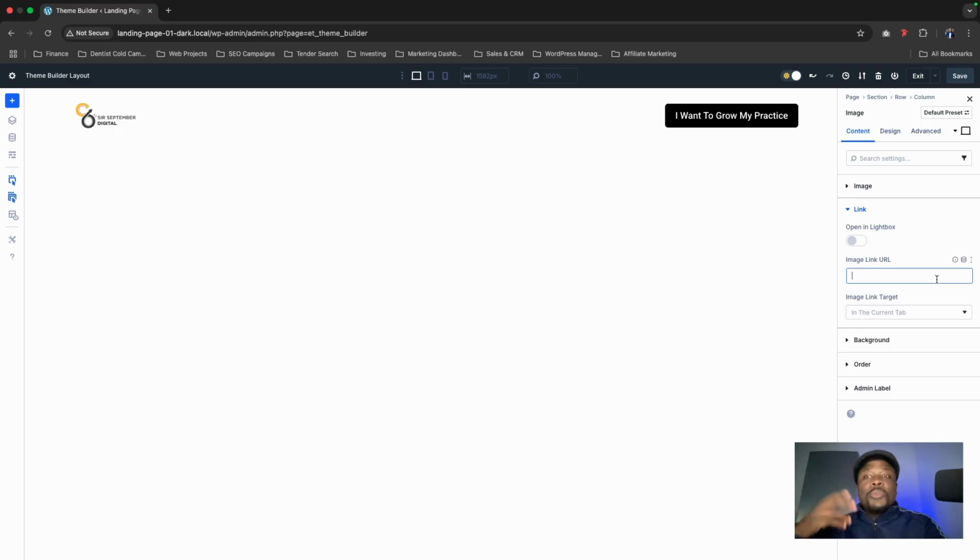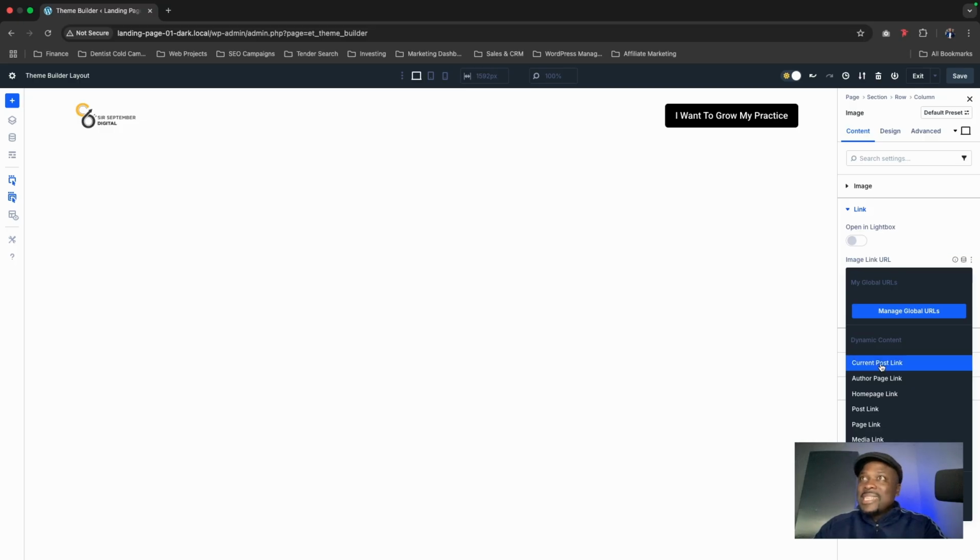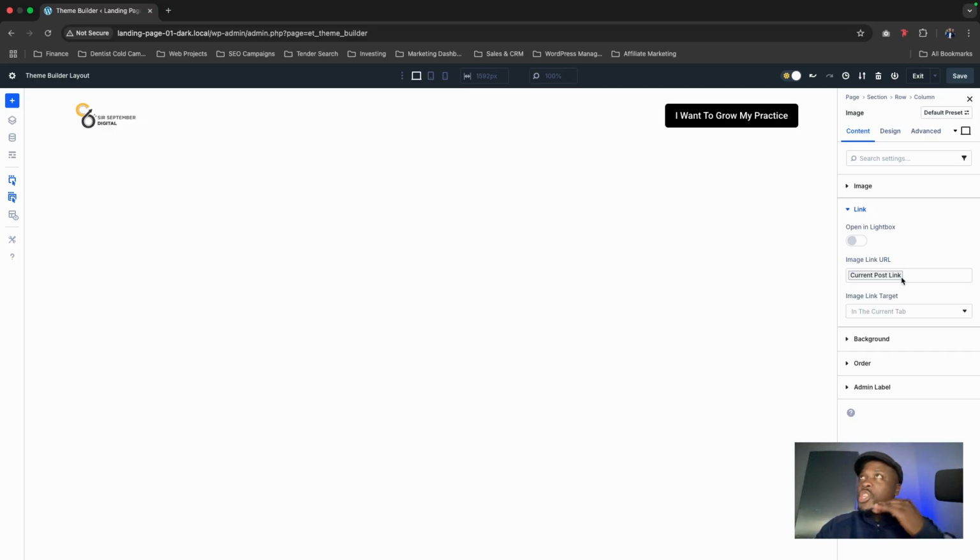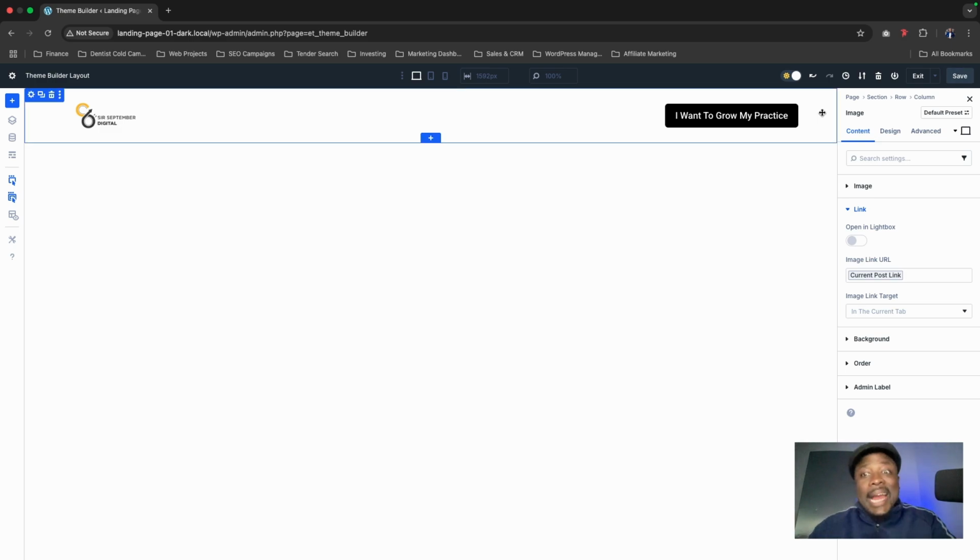Typically, it will send people to a homepage, right? But in this case, we're going to use this dynamic content tool, okay? Click on it and say current post link. So when they click here, it shows the same page they are on, right? Make sense? Great. So back to cleaning up as we go.